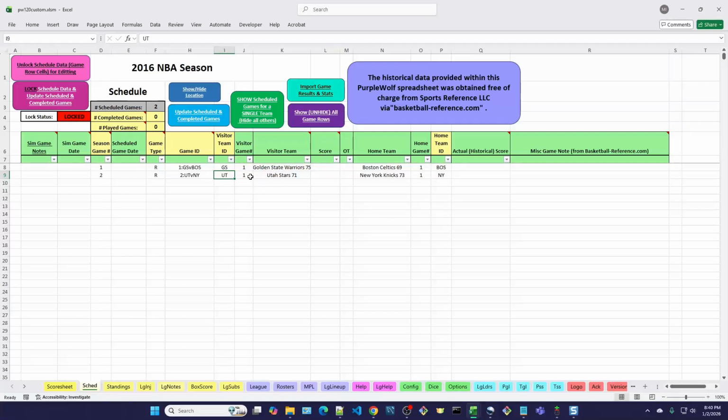And that's basically how you do the schedule. You don't really need to put this date. This is more for historical stuff as far as scheduled game date. But that's how you get something on the schedule.